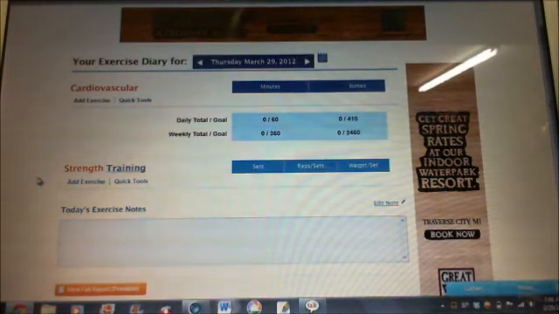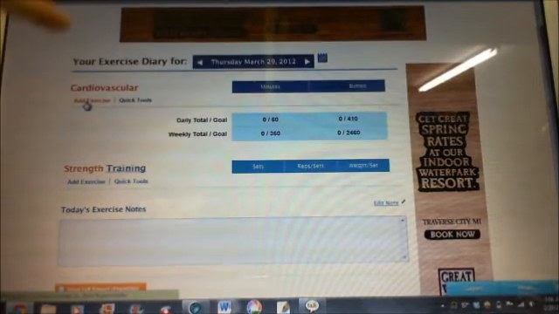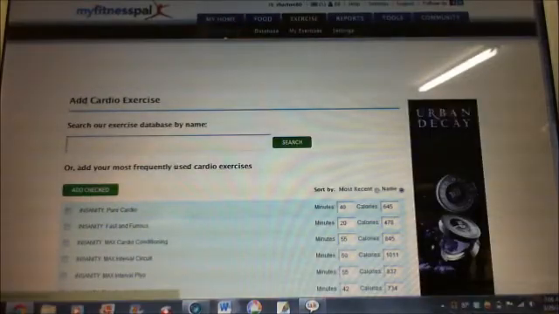But what you're going to do for all workouts, since they do not have the Beachbody programs in their database, because depending on what size you are, how tall you are, what you weigh, what your physical condition is, the calories that you burn are going to be all over the charts, is go to Add Exercise. All right, I worked out for today. Add Exercise, Cardiovascular. No matter what workout it is, it's going to be cardiovascular.